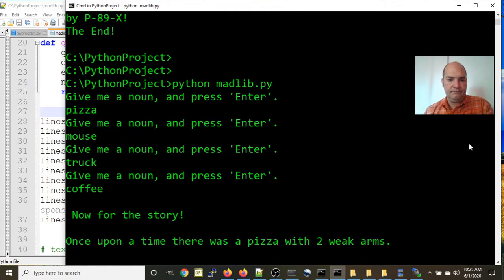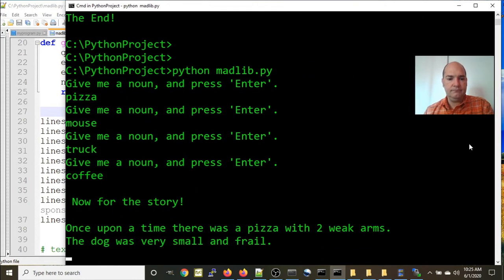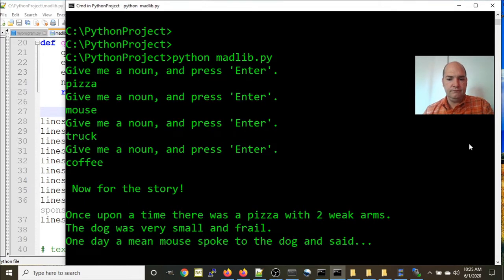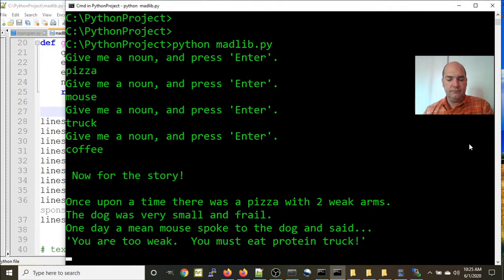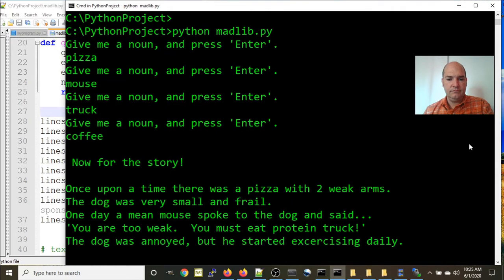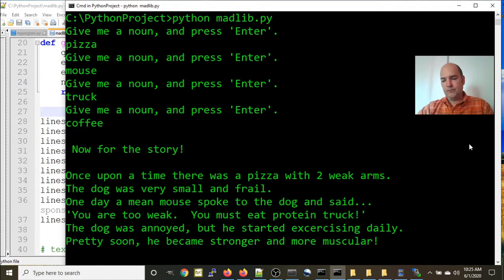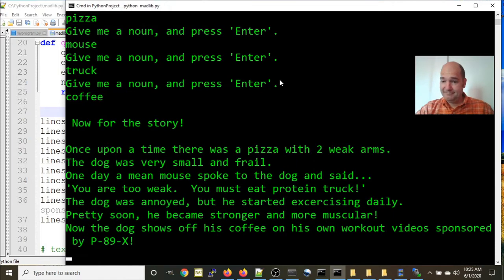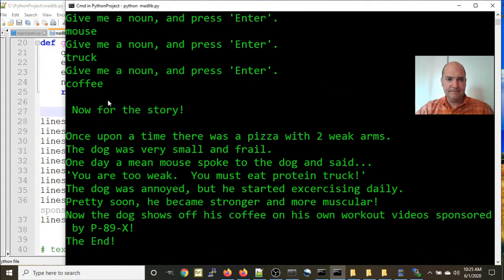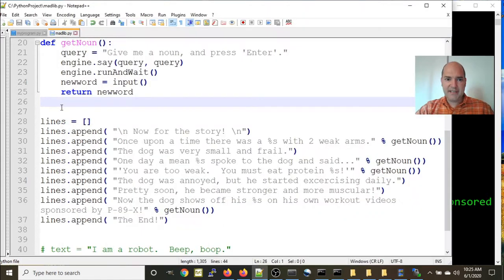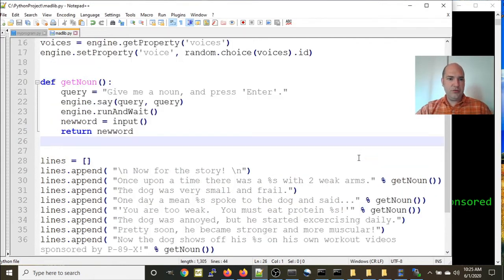Once upon a time there was a pizza with 2 weak arms. The dog was very small and frail. One day a mean mouse spoke to the dog and said, "You are too weak. You must eat protein, truck." The dog was annoyed, but he started exercising daily. Pretty soon, he became stronger and more muscular. Now the dog shows off his coffee on his own workout videos sponsored by P89X. The end. So that worked as expected, which is pretty cool.